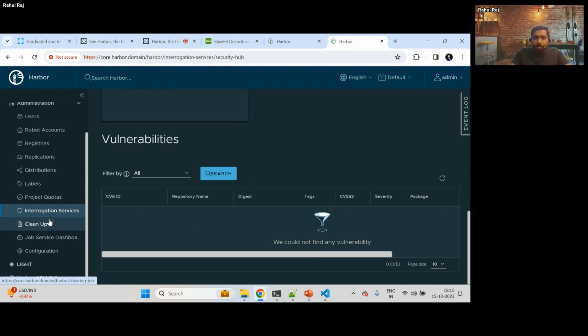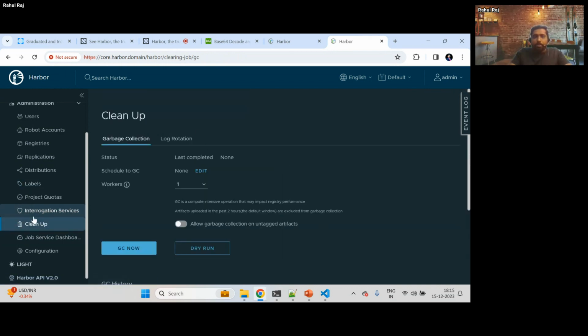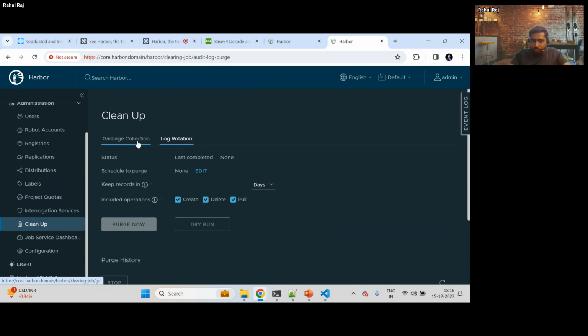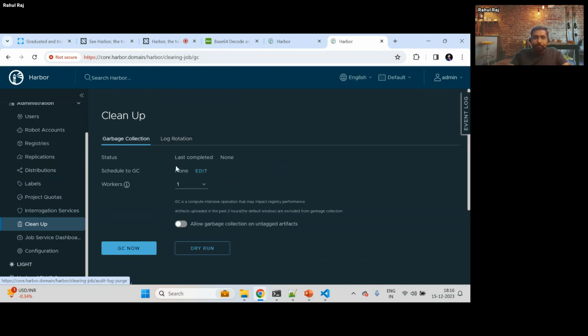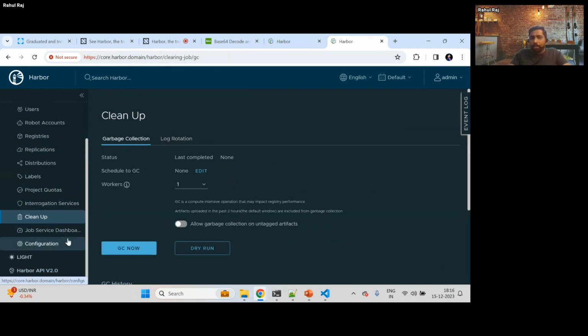And cleanup is another option, for garbage collection, where you can see all the cleanup things. For example, if you are creating a lot of images which do not have any tags, they should be garbage collected. Those policies you can write here. You can allow untagged artifacts here. You can perform the log rotation part here. All those services are available in Harbor.